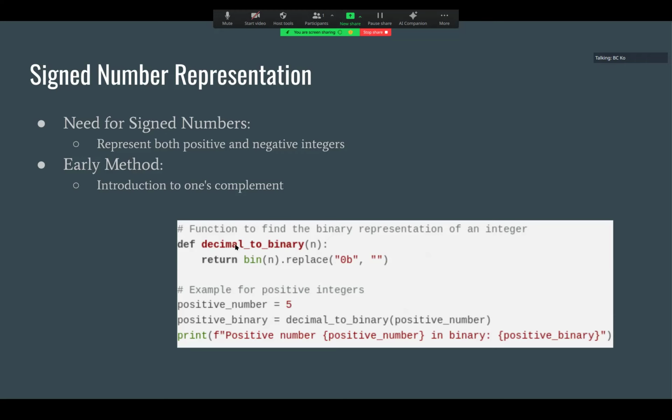And if we look at this Python code, we have this function called decimal to binary, and decimal to binary converts a decimal number to a binary string without the 0b prefix, and it uses the bin function and replaces 0b with an empty string to remove the prefix.